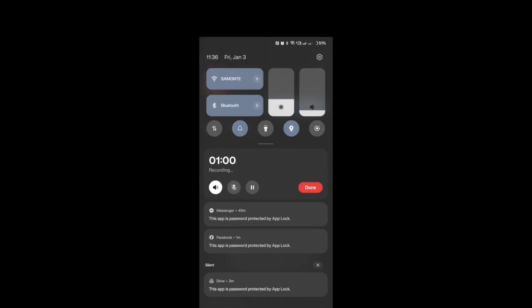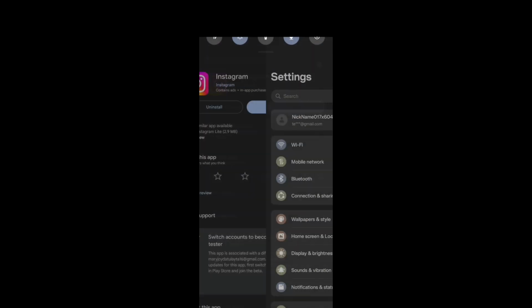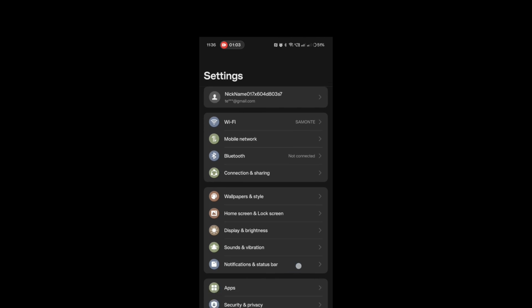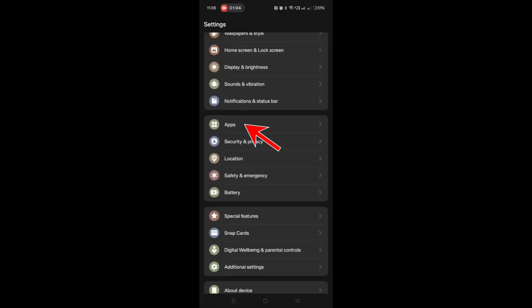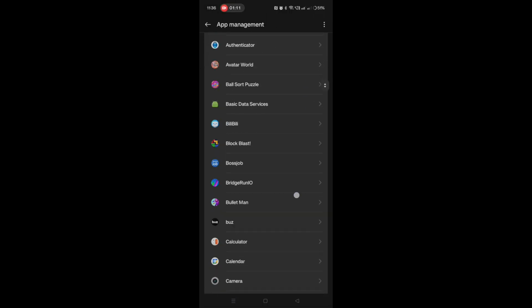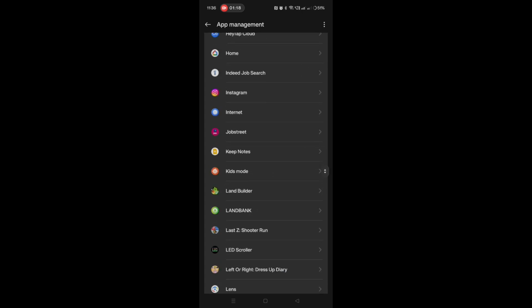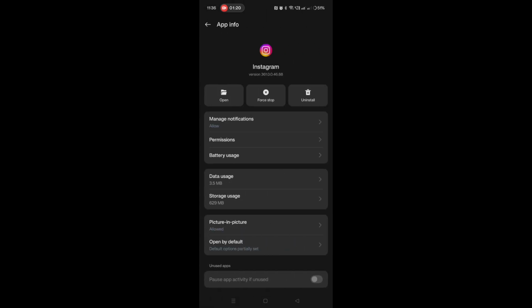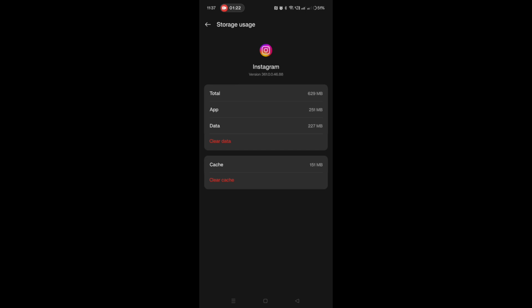Go to your phone settings, scroll down and look for App management. Click on it, then scroll down. Tap Instagram, then click on Storage usage, then tap Clear the cache. In this way, this will help the app to fix some bugs and problems.